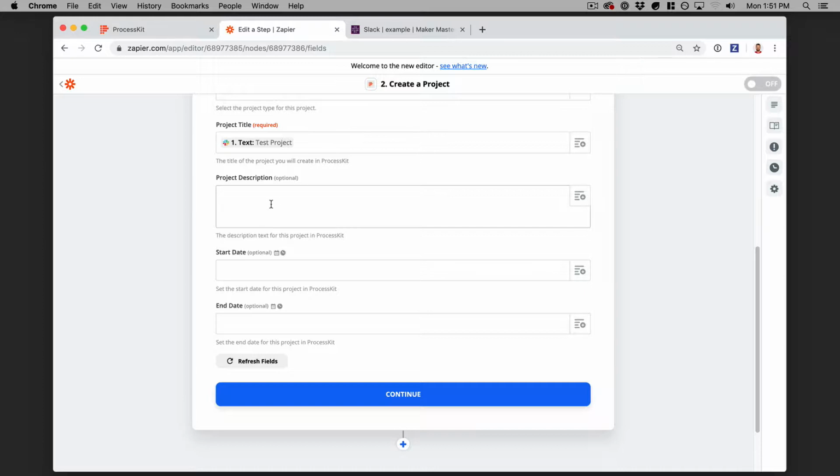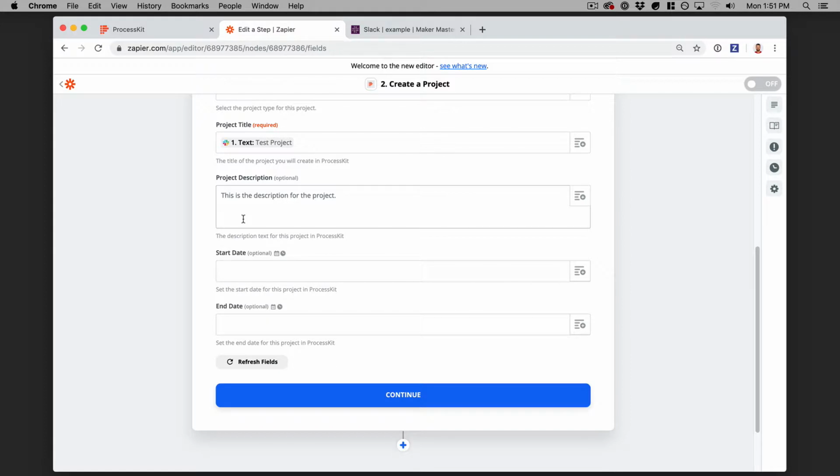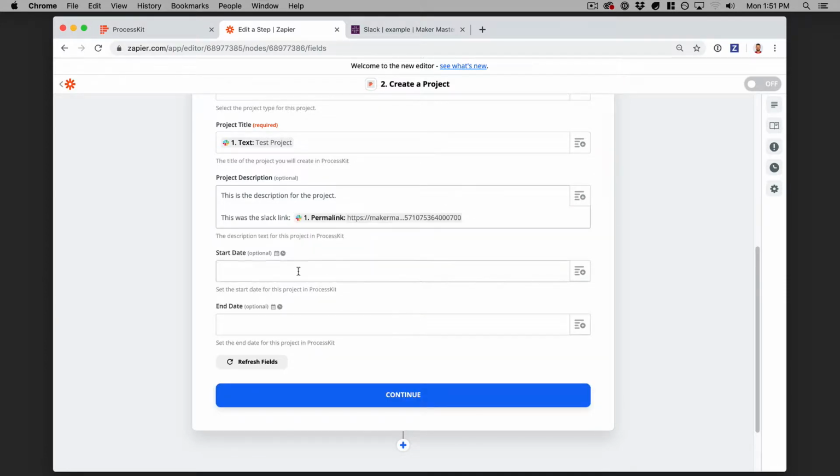So let's just, as an example, this is the description for the project, and let's see if we get any other data from that. And yeah, let's post the permalink. So this was the Slack link. So just in case you want to have that available, you can drop that right in there.